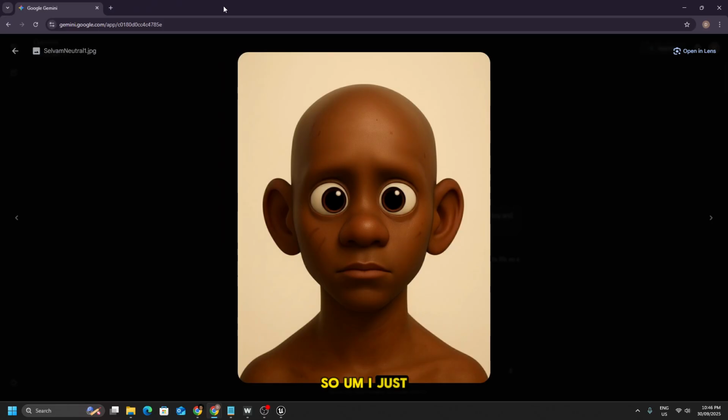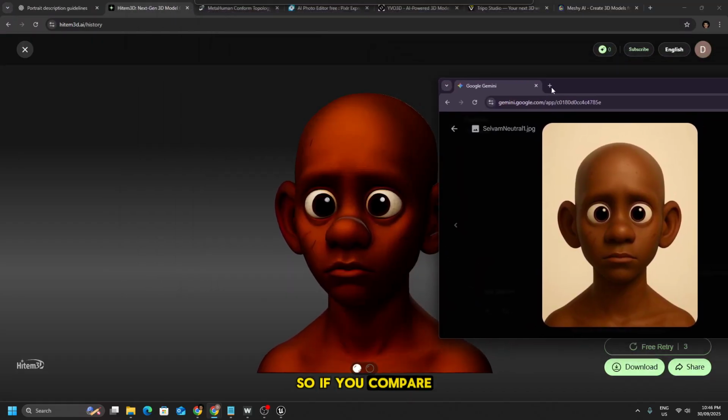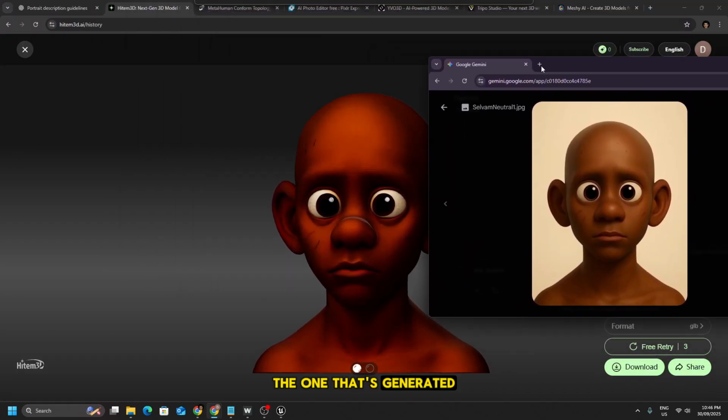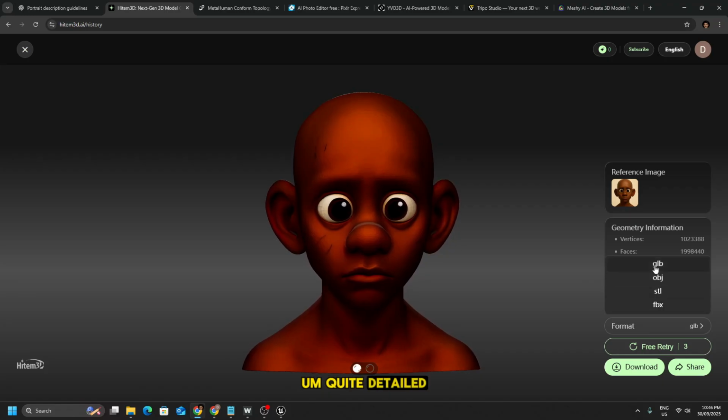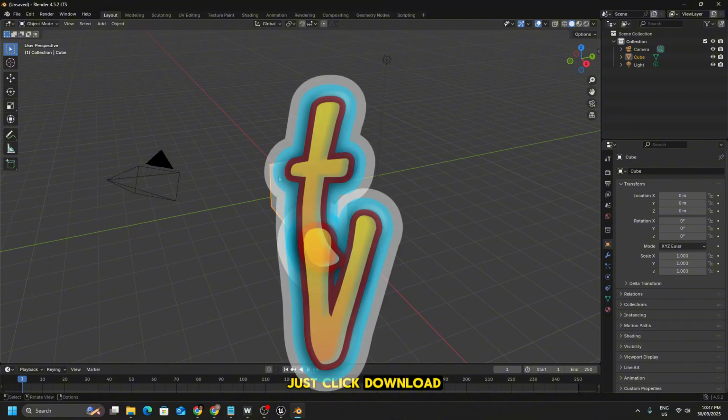So I just created the head and the body. If you compare our AI image and the one that's generated from hitem, it looks very, very close. Like it's added these scars and things like that, quite detailed. And we want to export this out as a GLB and we'll just click download.